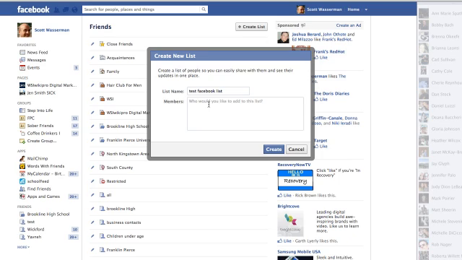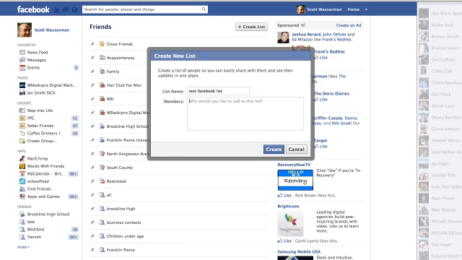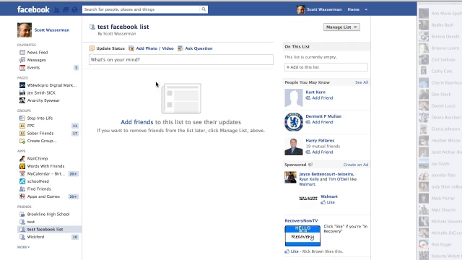Now, the next box is members. In this particular box, if you know the people that you want to put in this list, let's say it's a list of 10 people that you work with, you can go ahead and start typing their name in. Now, I'm a very visual person. I prefer to actually see who I'm putting in that list, so I just create a blank list and then I start adding visual photos from there.